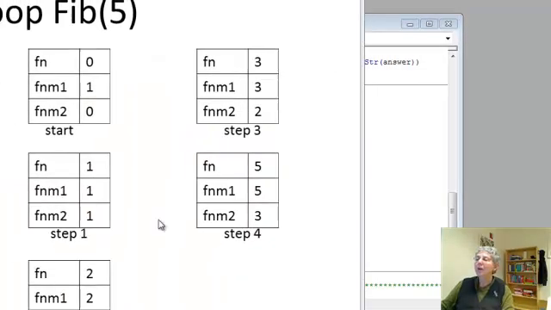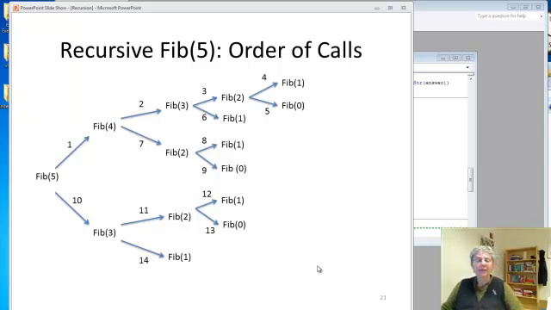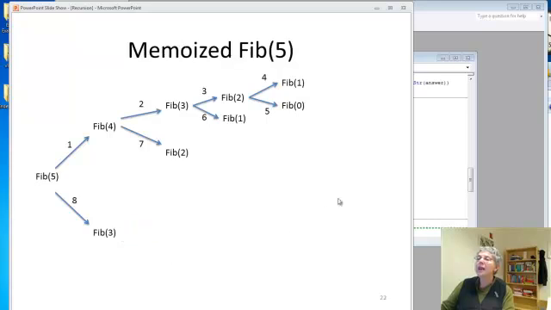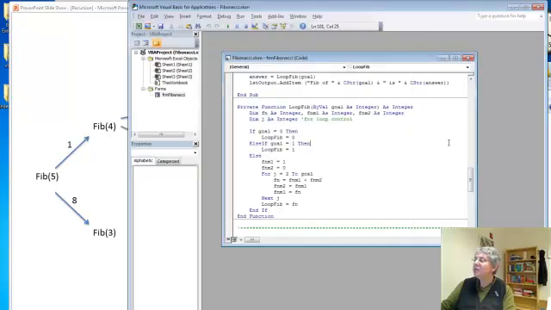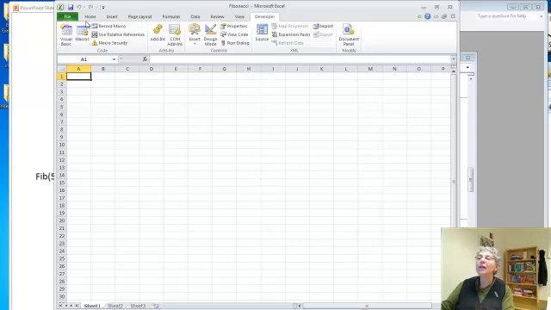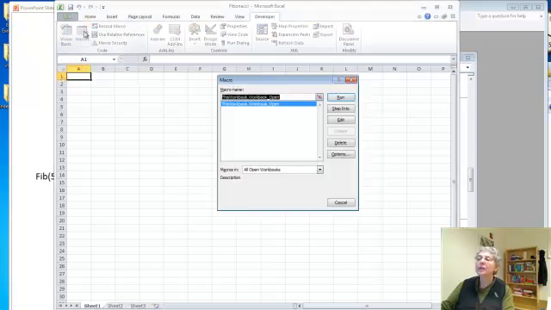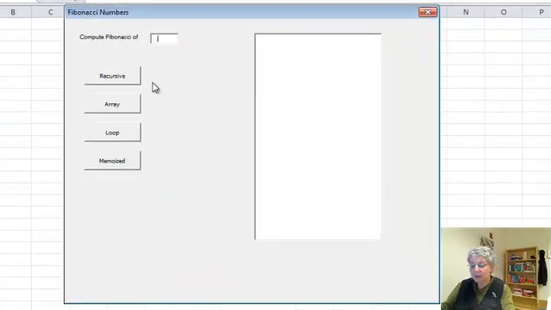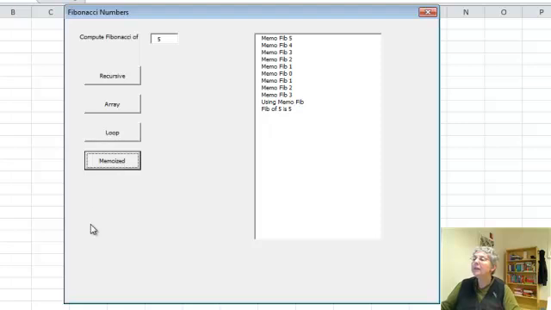Okay, there's one more version I want to show you. So recall the recursive Fibonacci, and here's the order of the calls that we were doing. Now what I'm going to do is combine the array idea with the recursive one. So I'll use a recursive function, but I'll save the values in an array, and if I see the values already been computed, I won't do the recursive call. So let me show you that in action here. Over to Excel. Oh, I've got to start this guy up. Okay, we'll do 5. And this is called memoizing.